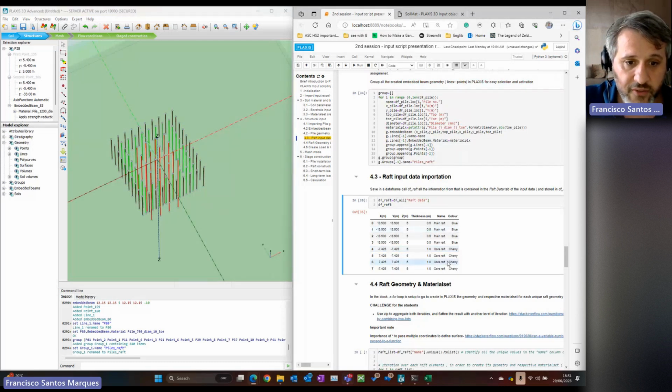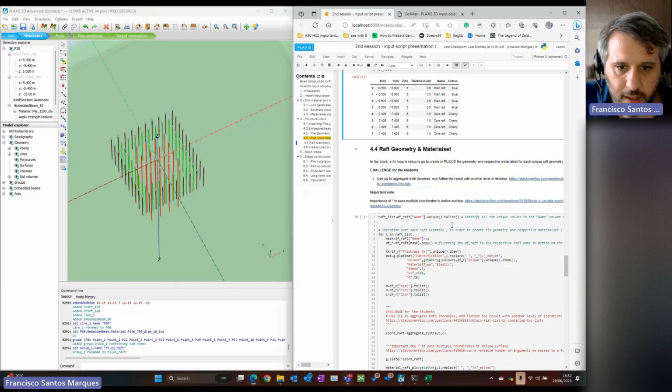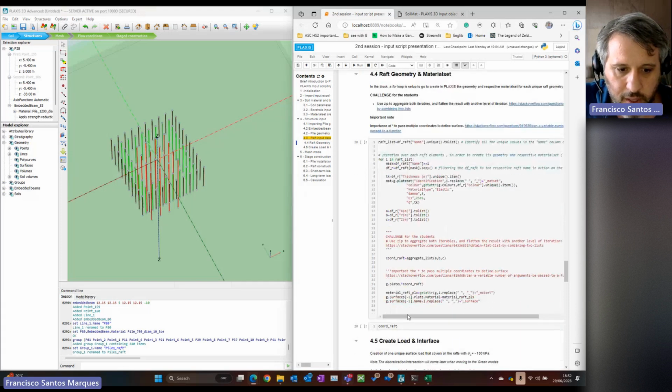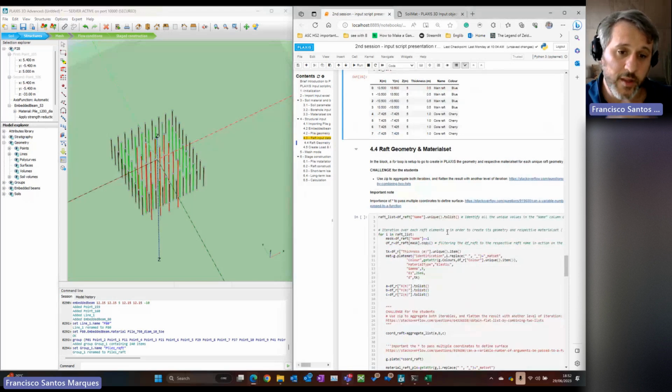We have the main raft and the core raft. The core raft is going to be overlaid on the main raft, to be precise, but this intersection will happen when we move to one of the grid modes later. So what are the next steps? First of all, in the same way we did for the piles, let's find out what the unique names for the rafts are.